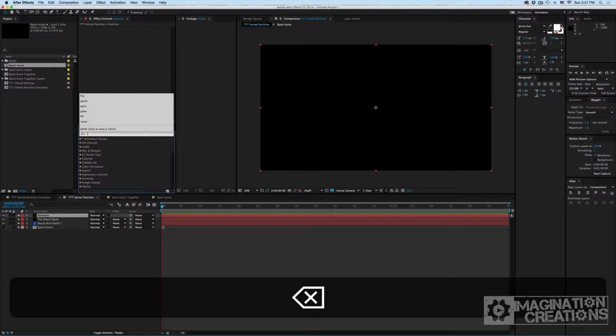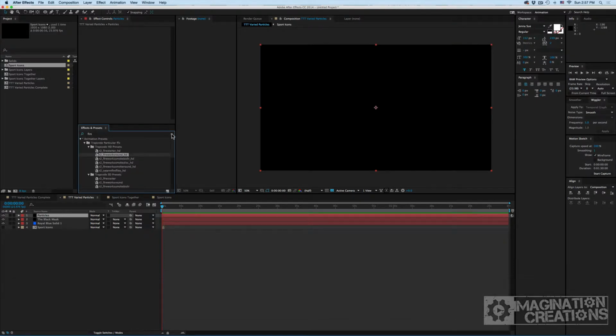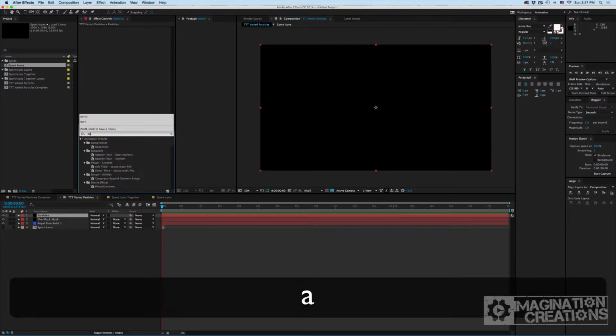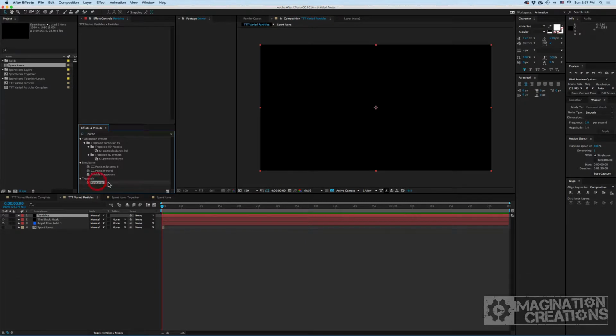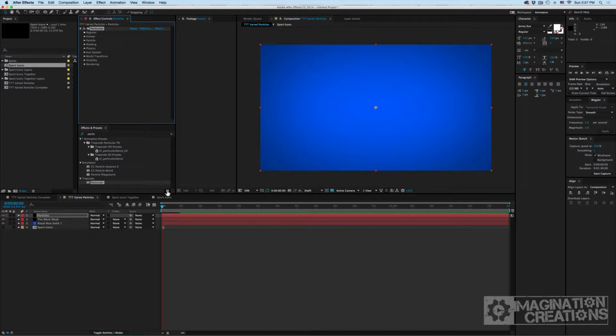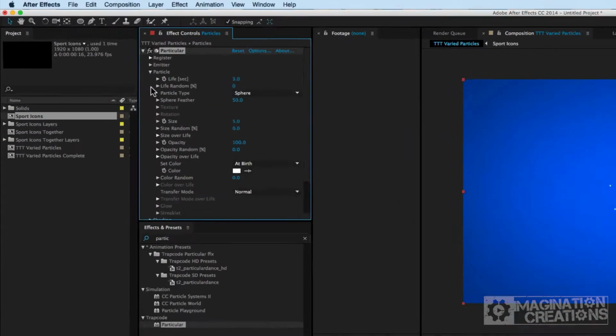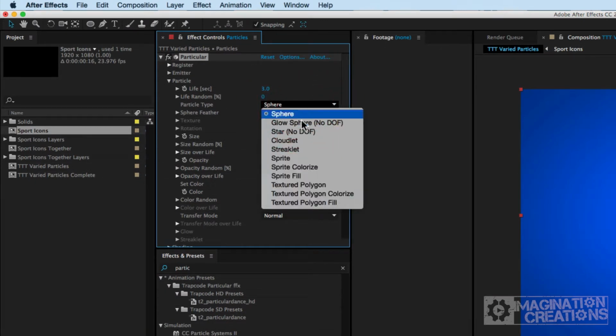Now, in my effects and presets, I'm going to search for Particular. Here we go, and bring that in. Now by default, Particular will just emit particles like this, small white dots. And that's fine as a starting point. What we need to do is change those white dots to our particle layer that we've created. To do that, we're going to go into Particle, change our particle type to Sprite Fill, and I'll explain why in a bit.